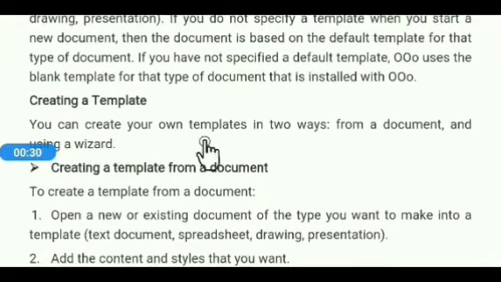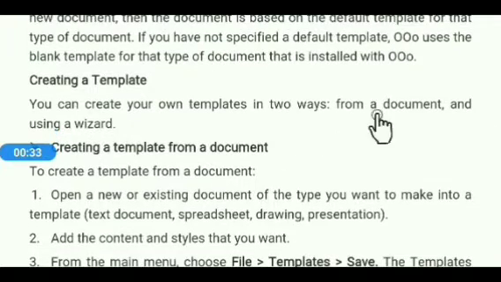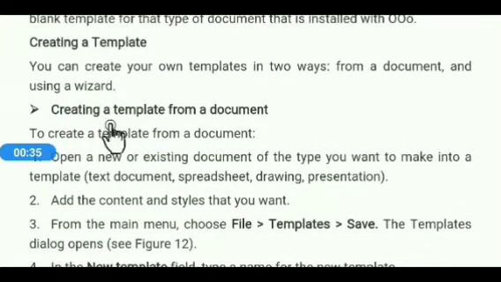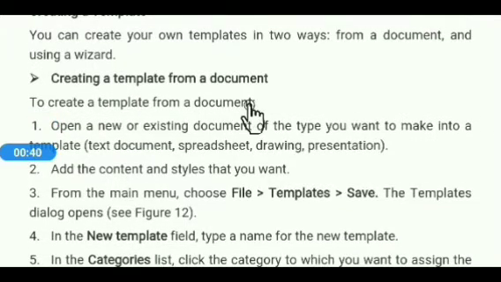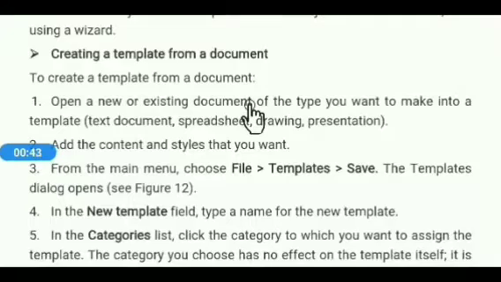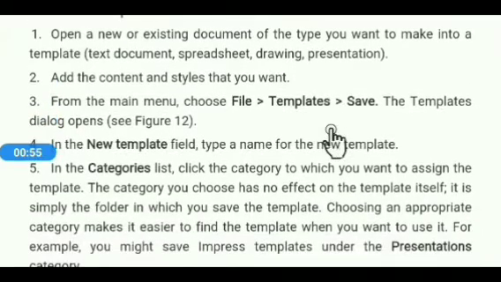You can create your own template in two ways: from a document and using a wizard. First is creating a template from a document. To create a template from a document, follow the given steps. Firstly, open a new or existing document of the type you want to make into a template, that is text document, spreadsheet, drawing, or presentation. Then add the content and style that you want, for example style like font size, font color, etc.